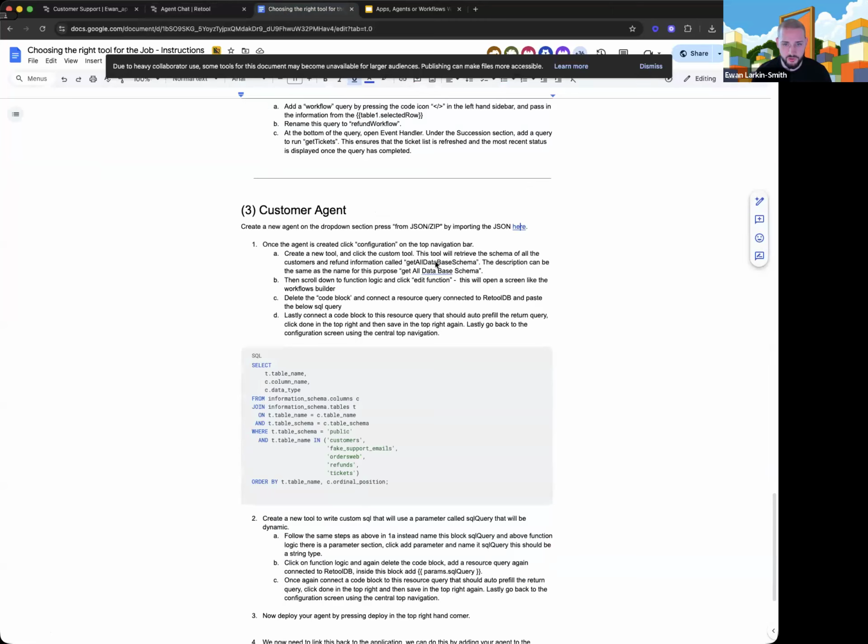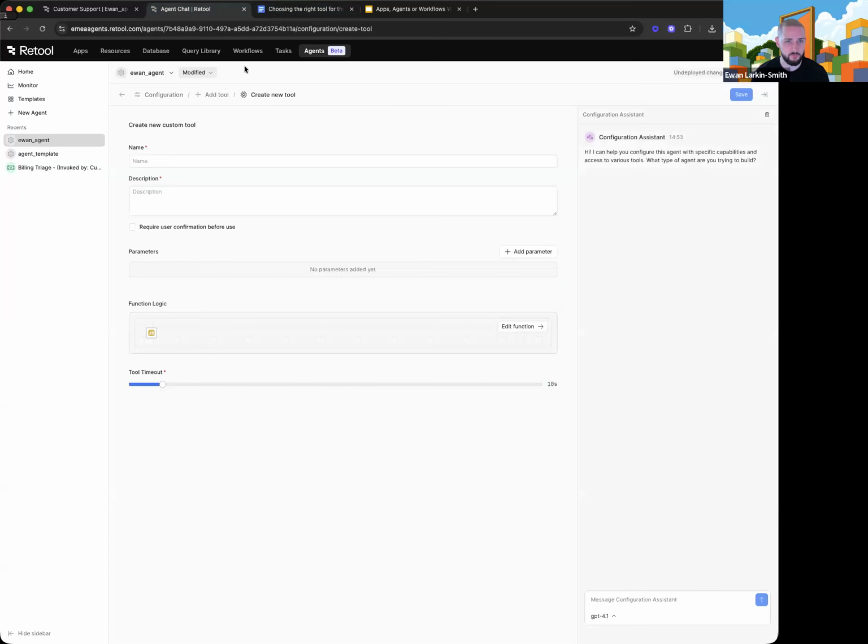On the document, we can see that the first tool we're going to create is called Get All Database Schema. And we can just copy and paste this right into here. Now, the description on this tool doesn't need to be too detailed. We can actually just get the name and put some spaces in again. It's not too important on this specific tool.